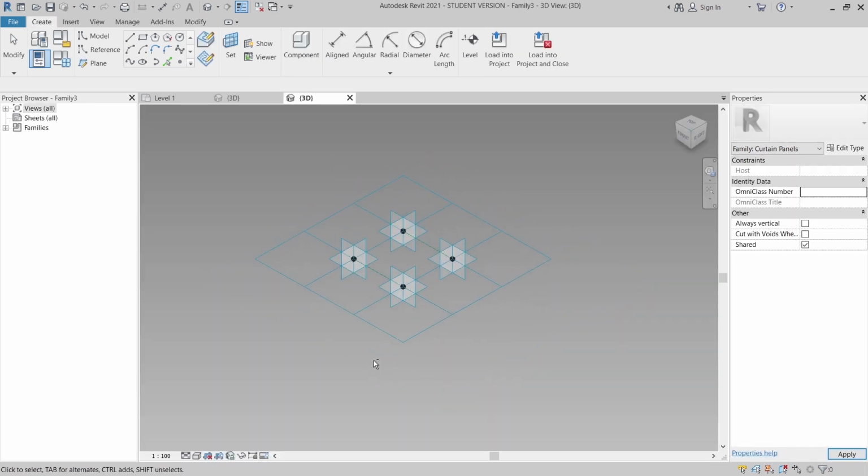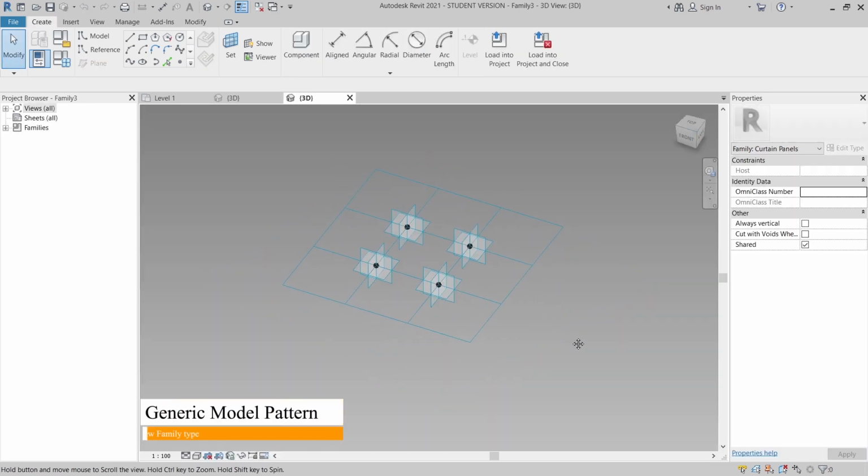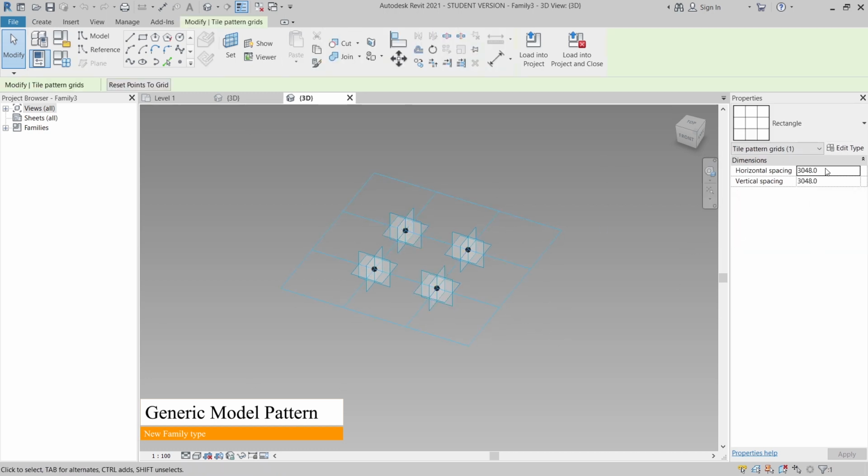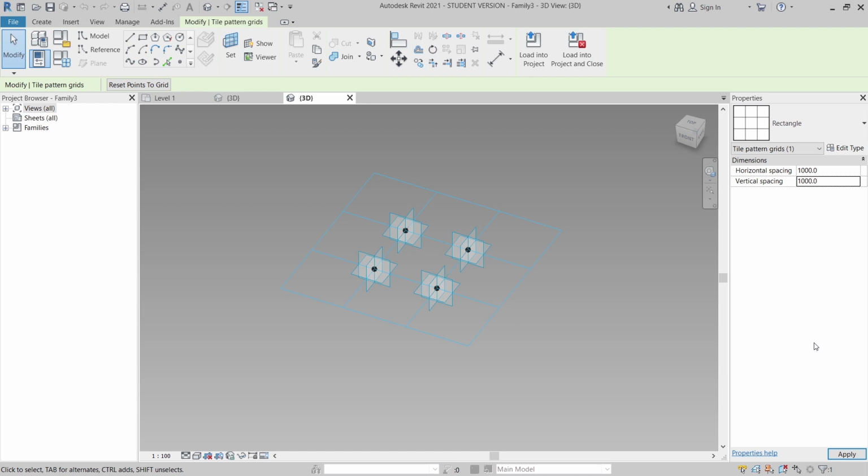Now I open my generic model pattern-based interface. I'm going to give exact dimensions first. Let's say for horizontal spacing we make it 1 meter, and vertical spacing 1 meter as well. Apply. The pattern we just use for our rectangle, same as our project.